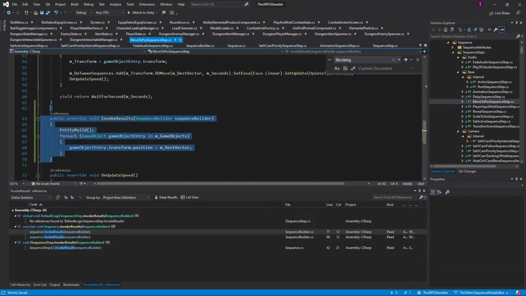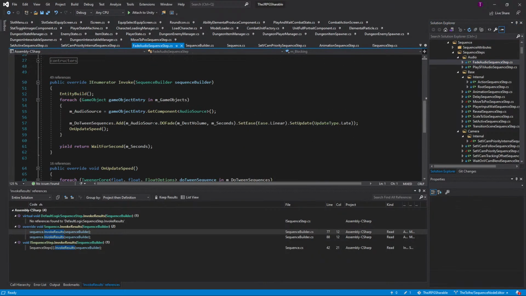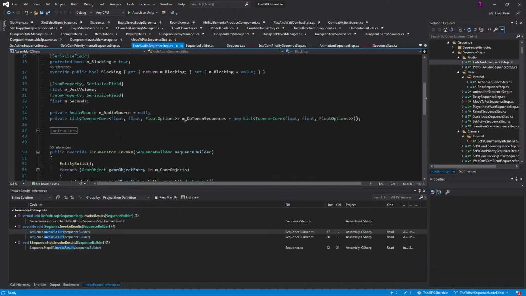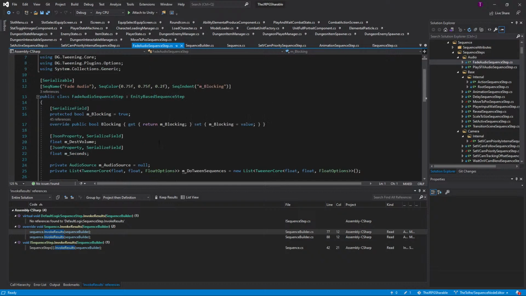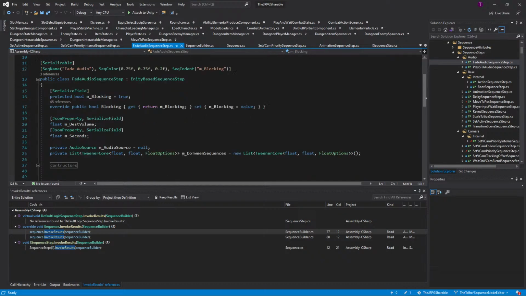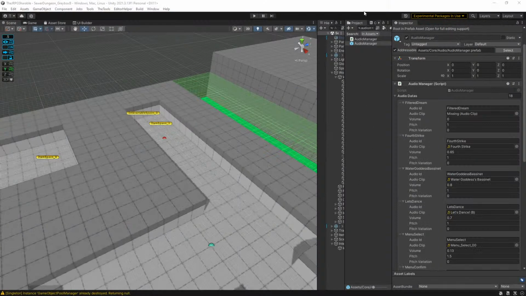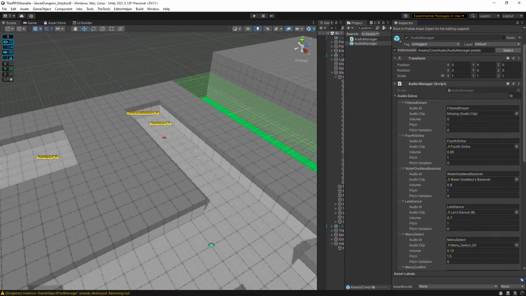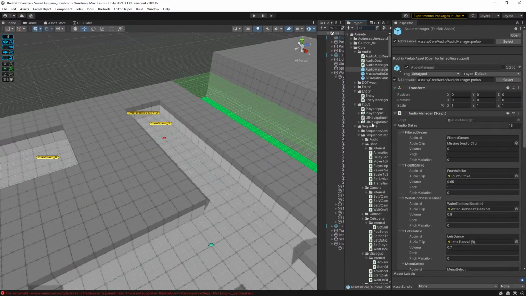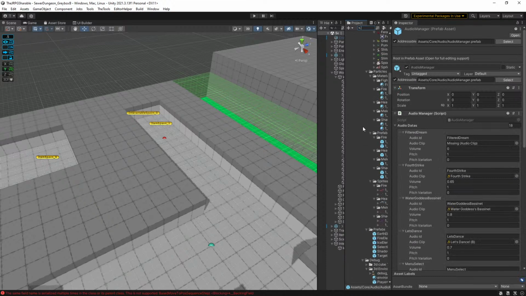Now, do we want to go through every one of these sequences real quick? We can take a quick look here. Fade audio sequence. This is setting an audio to fade. Given an audio source, try and turn the audio down on it. Interesting. I don't know if we use that anywhere right now. Definitely powerful though. Oh, you know what we must use that for? We must use that for when we're switching audio, like changing tracks, like fading into combat.